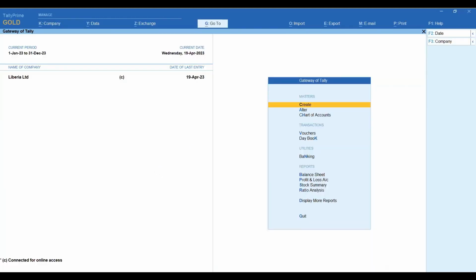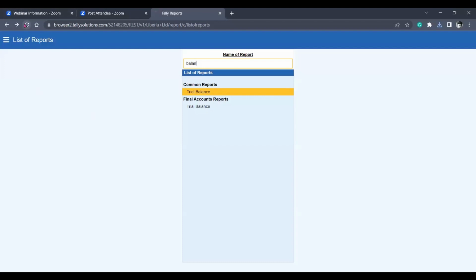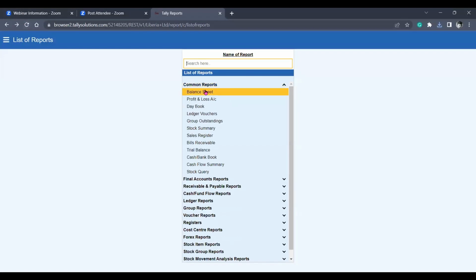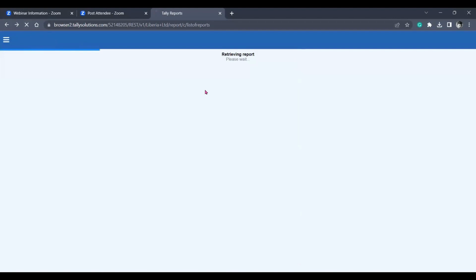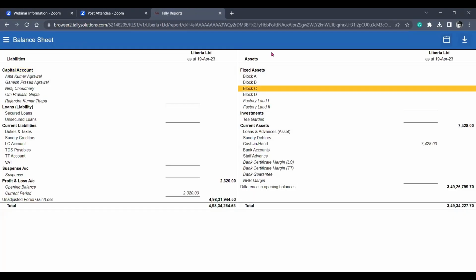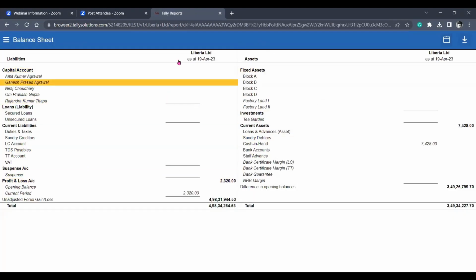So I've removed the disallow access. Now I'll just refresh the screen. Now you can see there is a balance sheet here. I just click on this, I can see my balance sheet. So this is how the security can be managed.